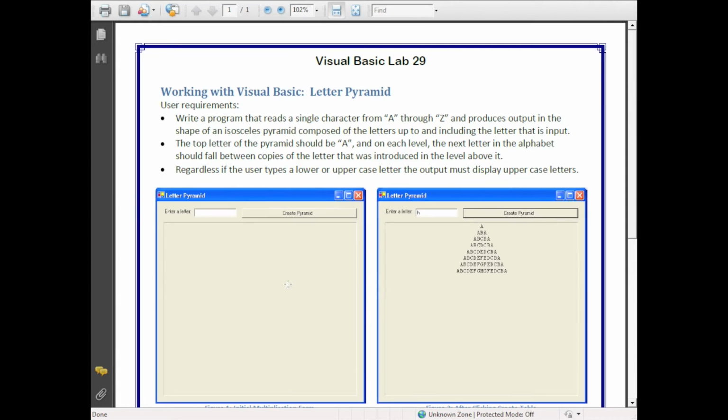Now let's describe what it is that the user is going to be doing. The user is going to enter a letter, any letter from A to Z. And then when the user clicks the Create Pyramid button, a pyramid of letters is supposed to be formed. So in this case, you'll see that the letter H was entered, and then we always start off with the letter A, and then we work our way to ABA, and then ABCBA, all the way up to ABCDEFGH, because that's what the user letter is, and then we work our way down from H all the way back to A. So as you can see here, it forms a triangle of letters.